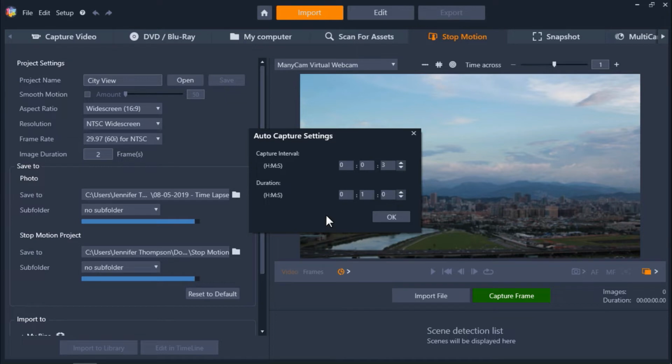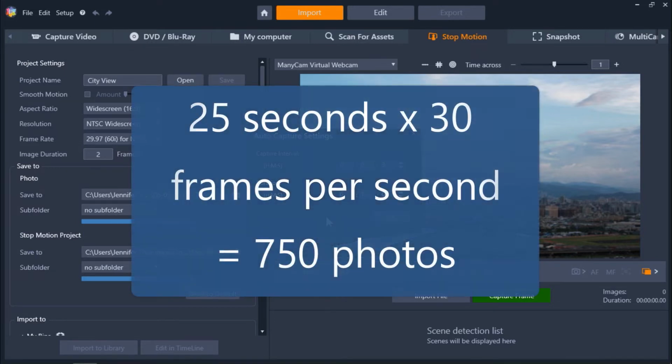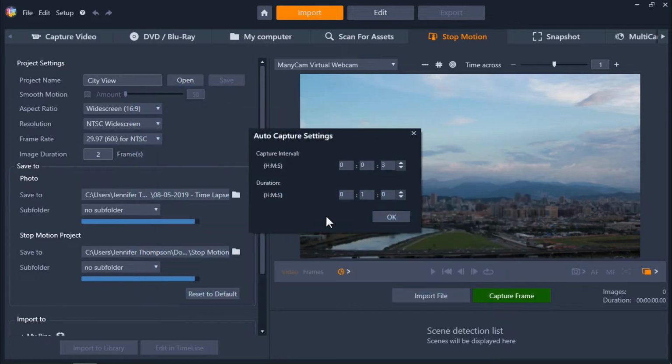This is an important step because before you begin capturing, you'll want to determine how long you want your time-lapse to be so you know how many photos you'll need to capture. If you want 25 seconds of sunset footage and you're shooting at 30 frames per second, you'll need 750 photos or frames to be captured, because 25 seconds times 30 frames each second equals 750 photos.